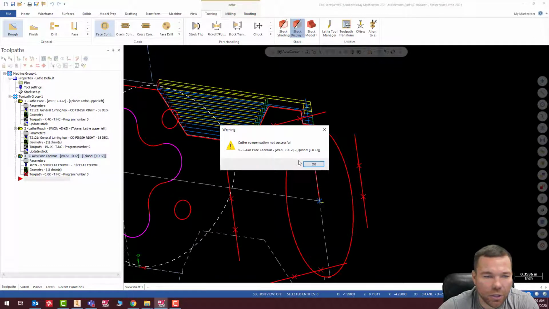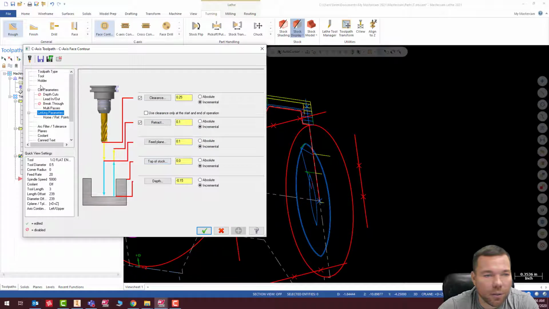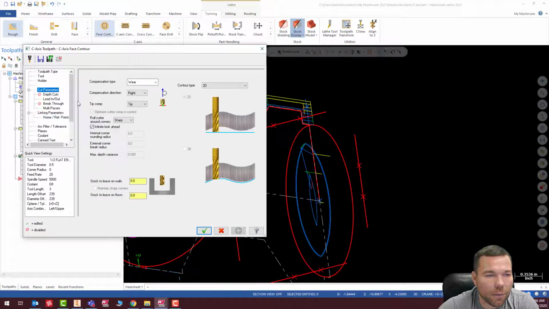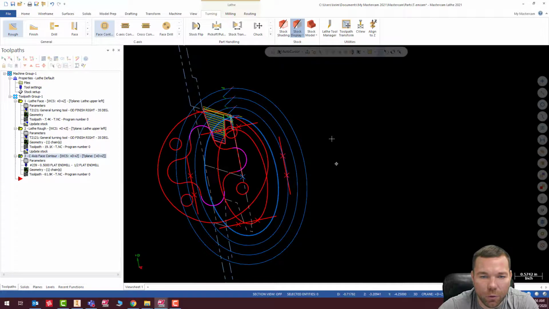Cutter compensation not successful. Okay. Oh, I'm off to the wrong side. That would be why. Let's give that another go. Okay, off there. Yeah, I didn't change. That's because I changed the direction of my contour, but I never changed the cutter compensation. There we go. That's a little better.